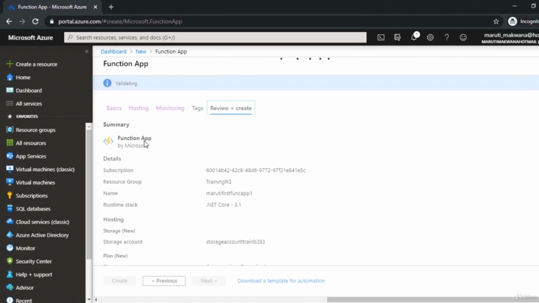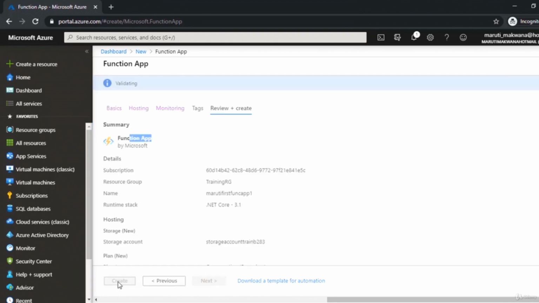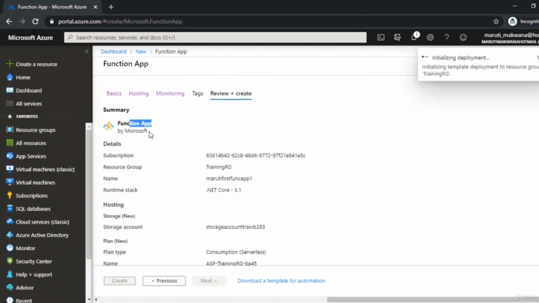Remember, the thing which we are creating right now is a function app, and one function app can have multiple functions inside it. So the number of functions will be more inside this. You can create as many functions as you want in this, but all these functions will follow the same runtime stack, which is .NET Core 3.1.